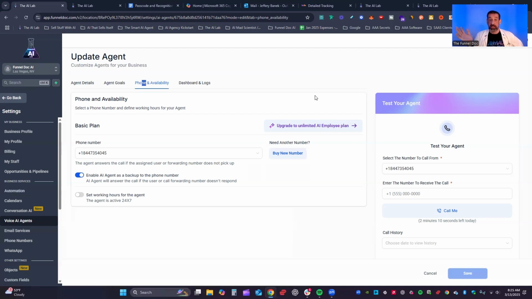That does give you unlimited AI for voice, for chat, for the AI creations and emails and all that different stuff. You get a bunch unlimited. So check that out. Again, you can buy your number here.